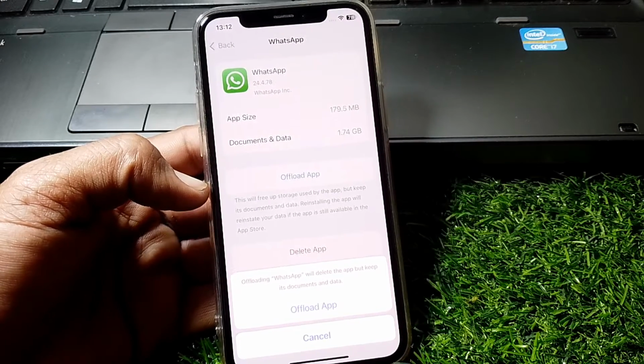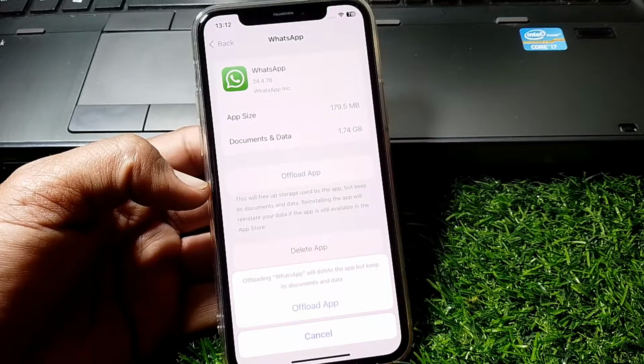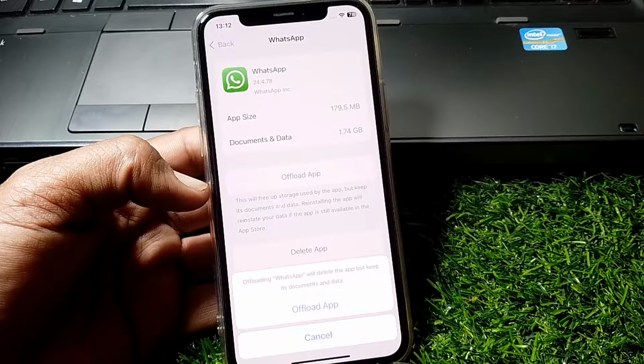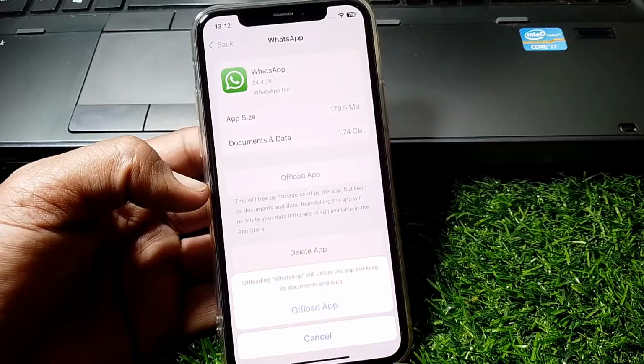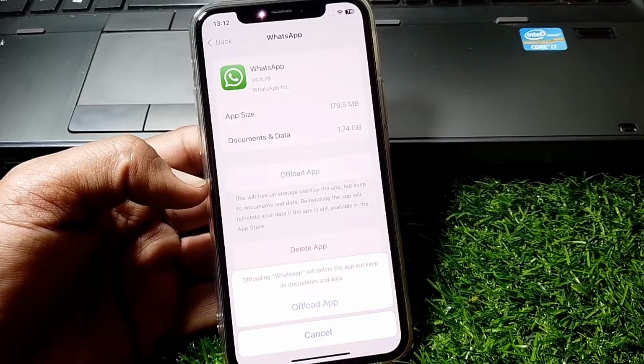Just offload the app and then reinstall the app. And after that, you have to forcefully restart your device. And after that, hopefully your problem will be fixed.